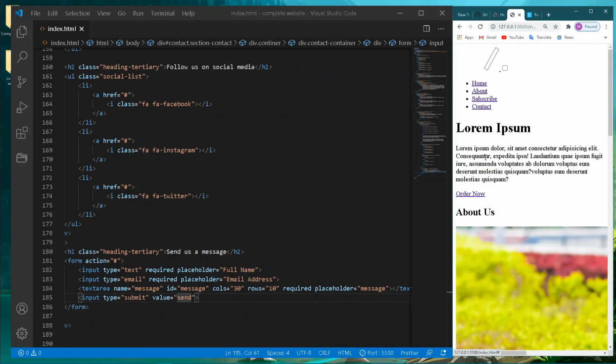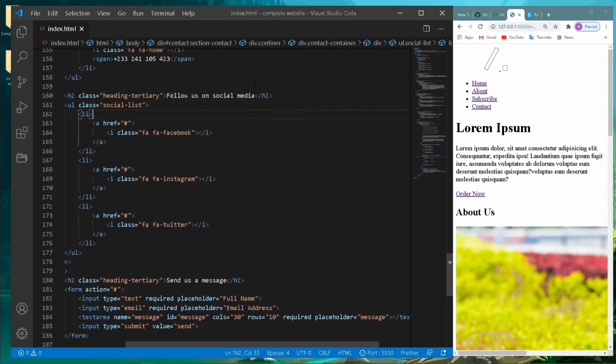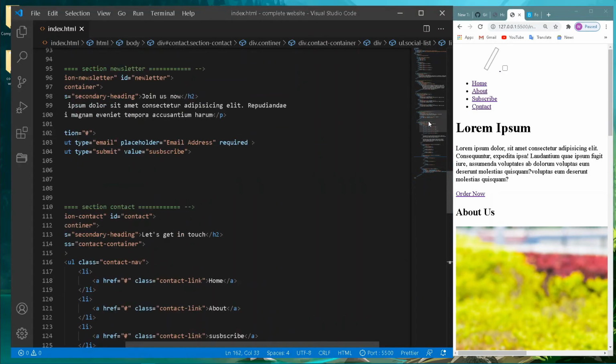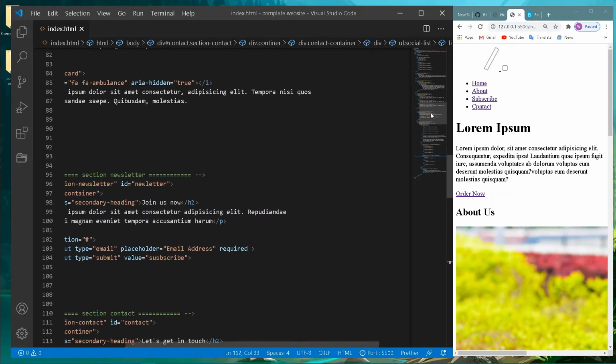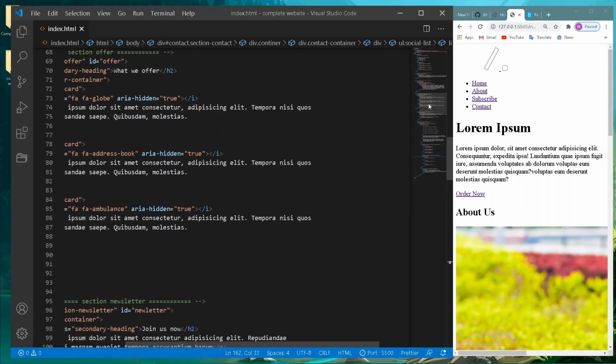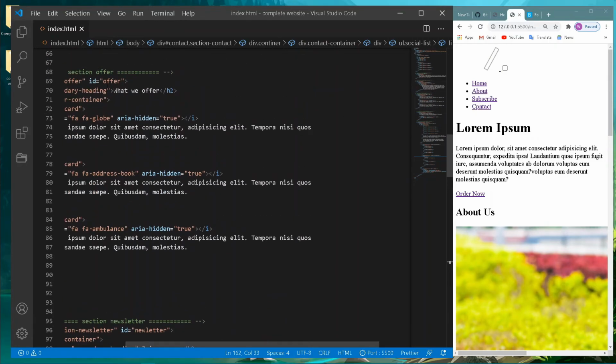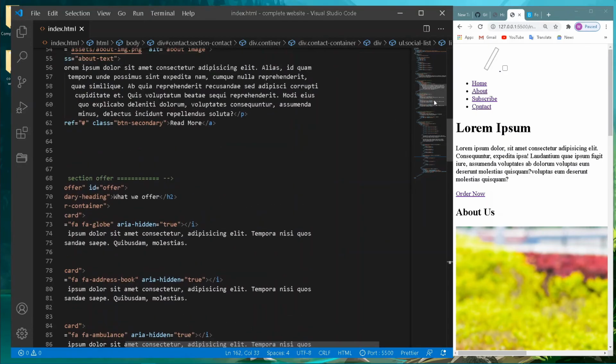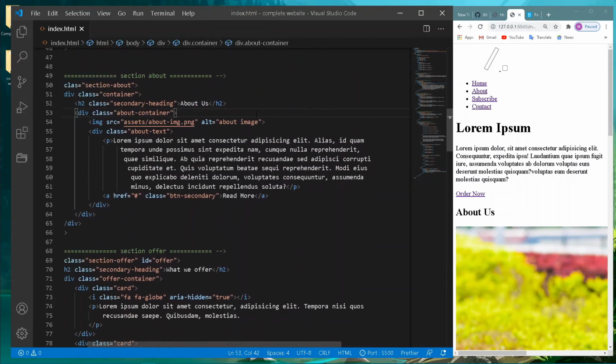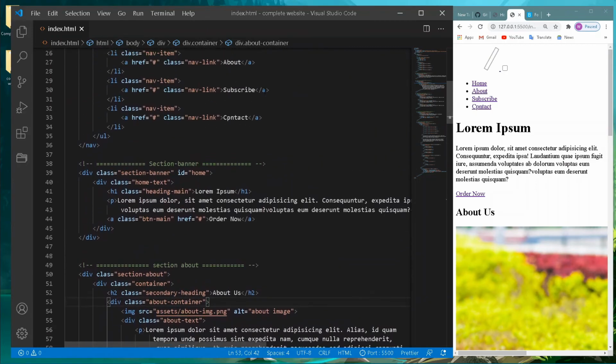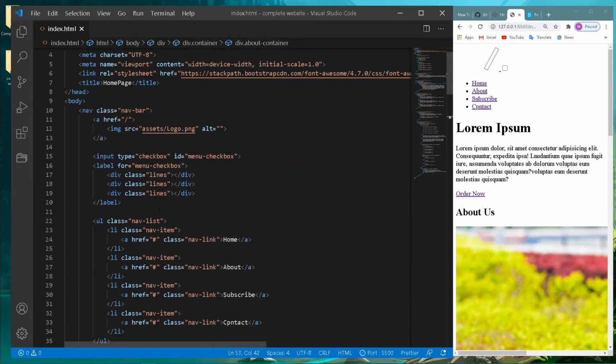If you hit this one, you see they don't go anywhere. So that's why we gave all those IDs to their various sections. If you come to section contact, we have an ID of contact here. If you come to section newsletter, we have an ID of newsletter. If you come to section offer, we have an ID of offer, and then probably the same for the home, where we have an ID of about. And so if we go to the very beginning here, you can see we only have a hashtag, or a pound sign here.